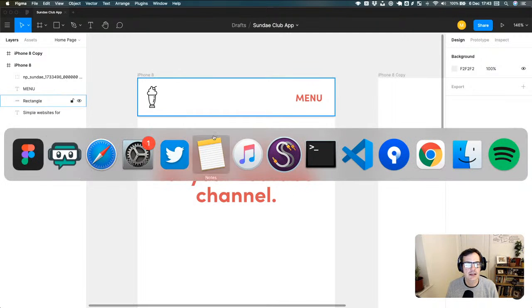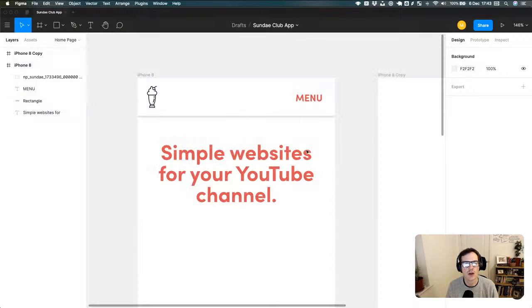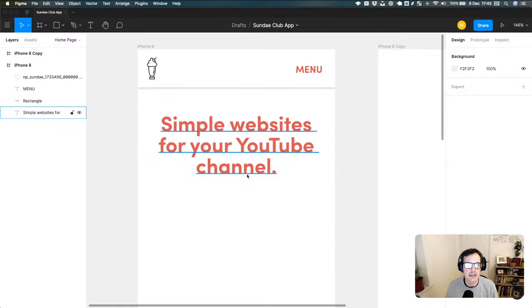And if we take a look at our homepage at the moment, we have this Sunday Club homepage, and then we have a box, and it just says create site. So this call to action we want to bring over into our design, so that we can see what it's going to look like, and then we can come back and code it.